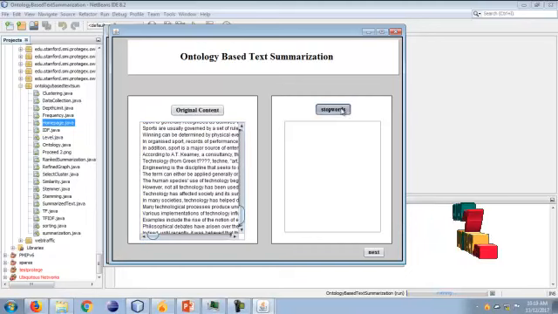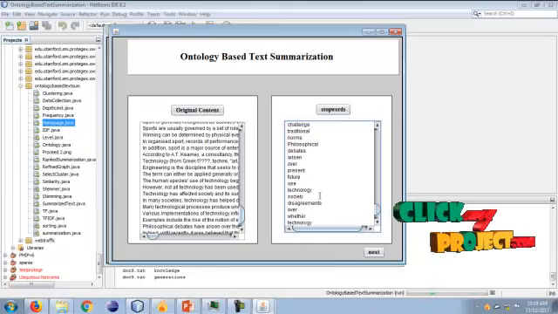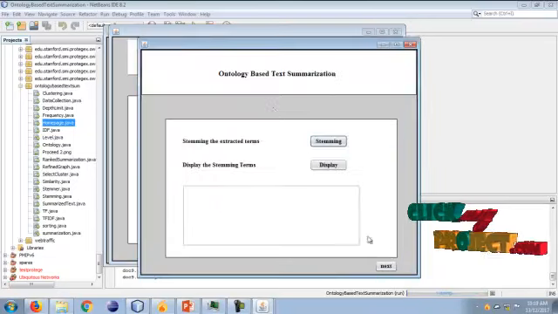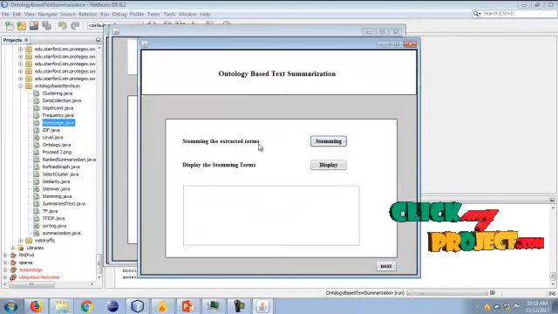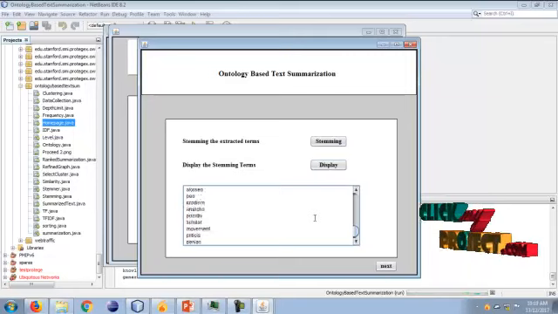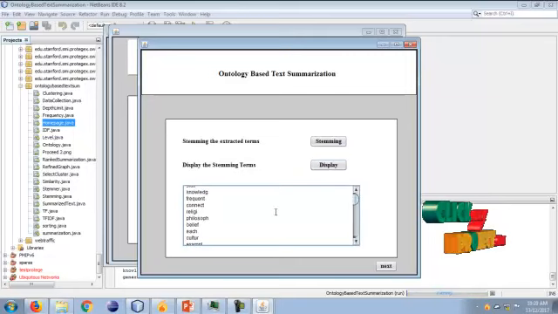Next we remove the stop words. This is the stop word remover, and all of the stop words are removed from this data. The next process is stemming. Click this stemming and click this display. The stemmed words are displayed in this field, all of the stemming words.